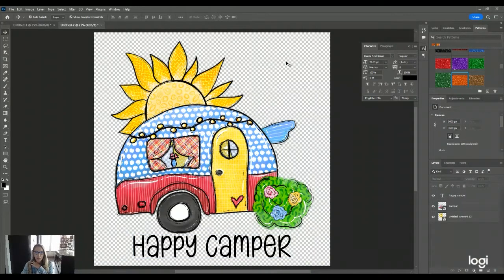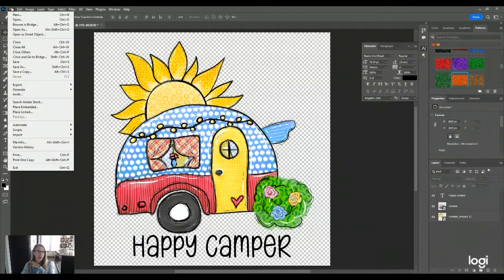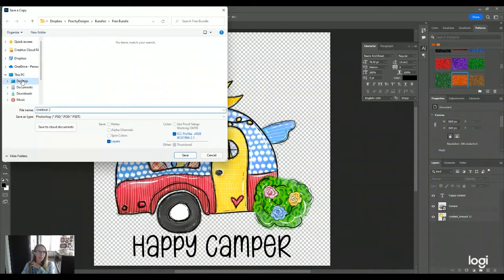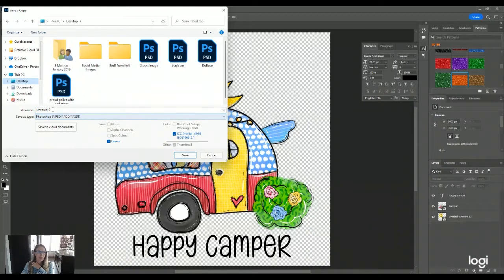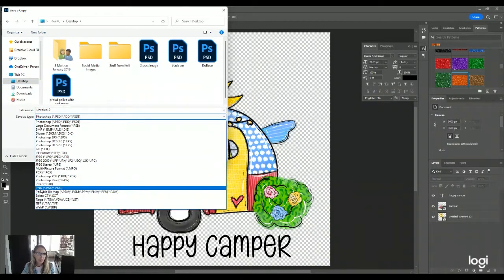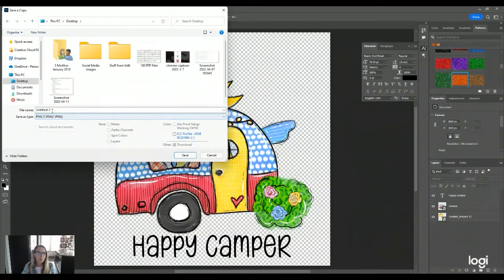And once you're happy with your design, you're going to click File, Save a Copy. You will navigate to wherever it is that you would like to save your design. And we're going to save this as a PNG file. And this is really important because when you save it as a PNG file, it will maintain this transparency in the background. And this is creating a flat image.